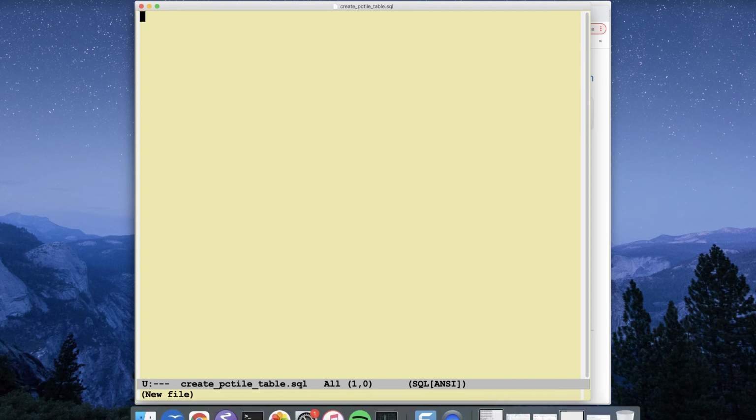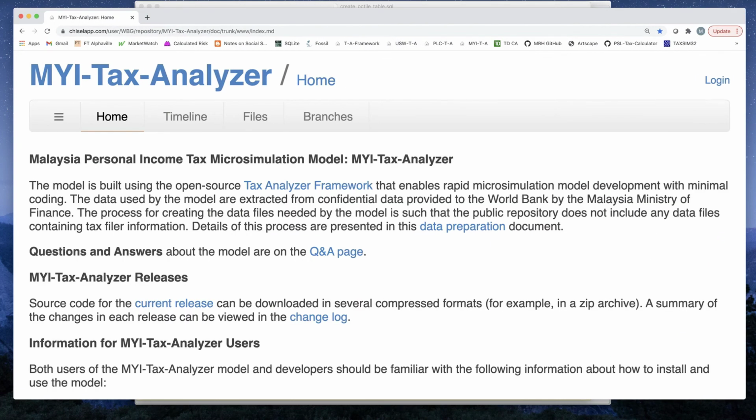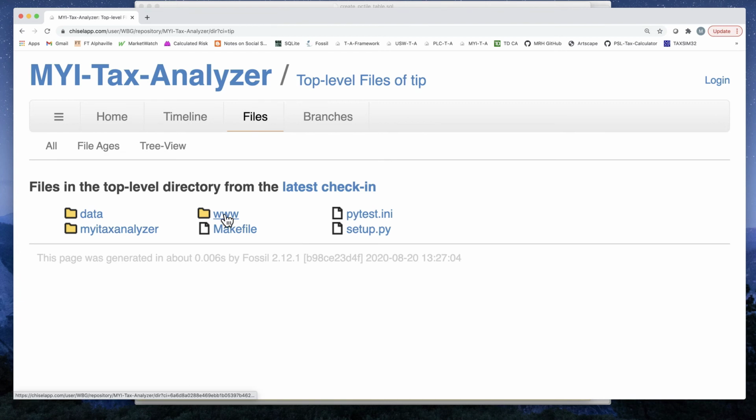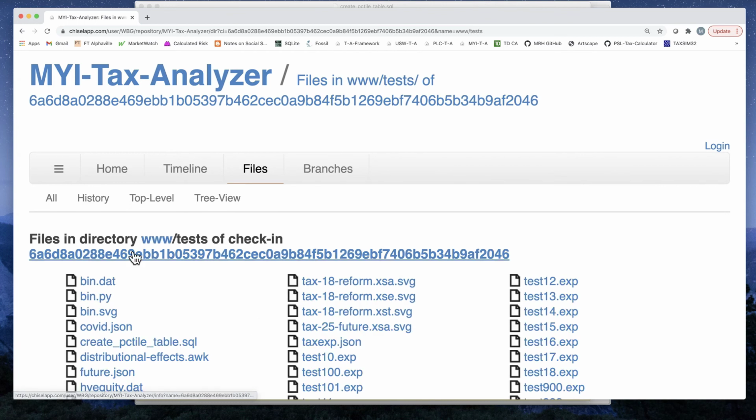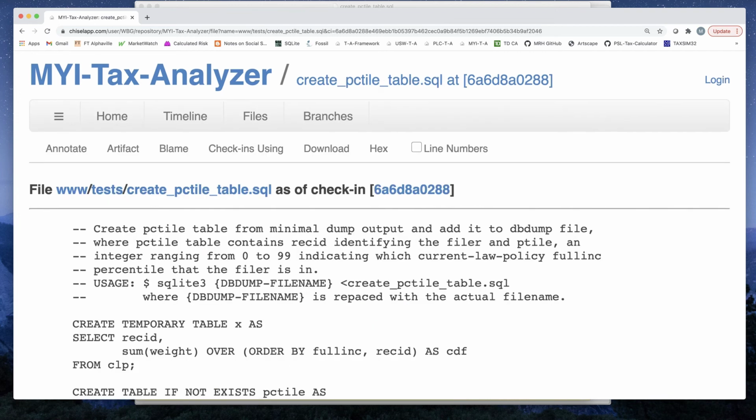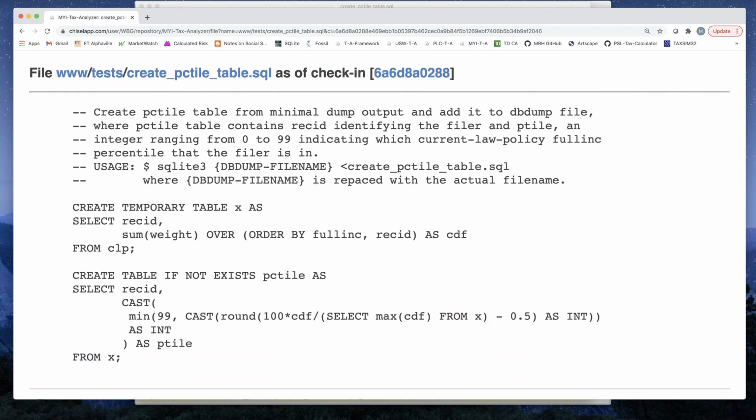So I'm going to bring up my internet browser. I'm here at the tax models homepage, and I'm going to do something a little different. I'm going to look at the files that are in the repository. And I happen to know that the file we're looking for is here in www/tests. It's called create percentile table. Now, what it does is create, you can read these lines right here. Take a moment to read these lines.